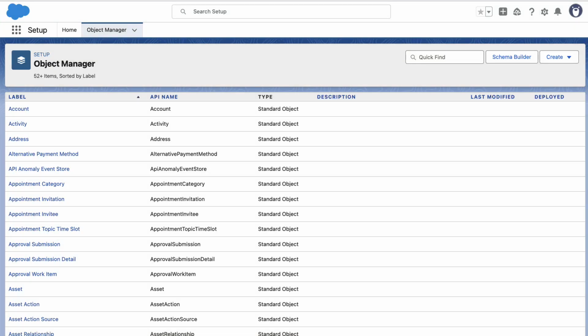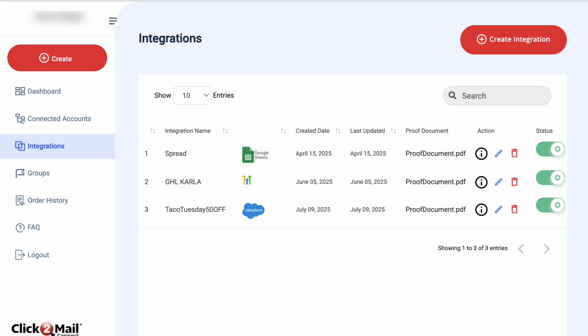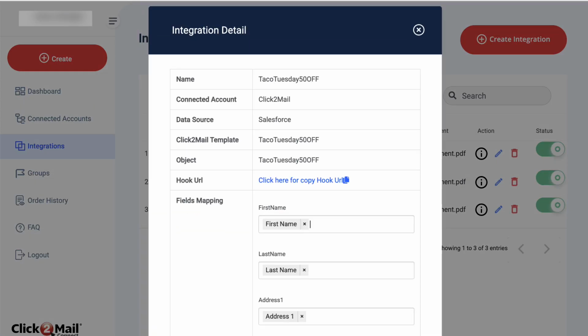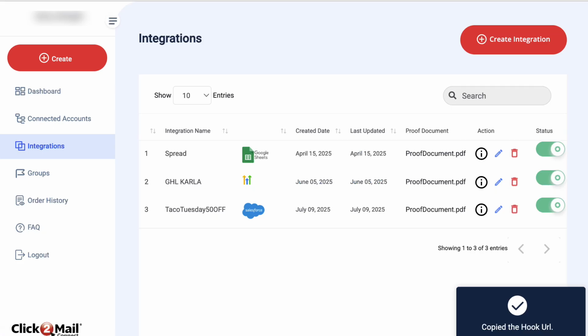All right. So now that we've got our custom object ready in Salesforce, it's time to set up the outbound message and the flow that actually triggers the mail to go out. But first, let's pop back over to Connect and get the webhook that we'll need in order for Salesforce to initiate the mail piece. As you can see, the Taco Tuesday 50 off integration is now listed on the integration page. Click on the I or information action and click on the hook URL. This will copy the URL that you'll need for the outbound messaging setup.